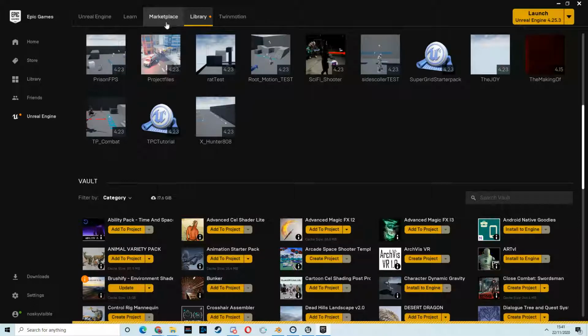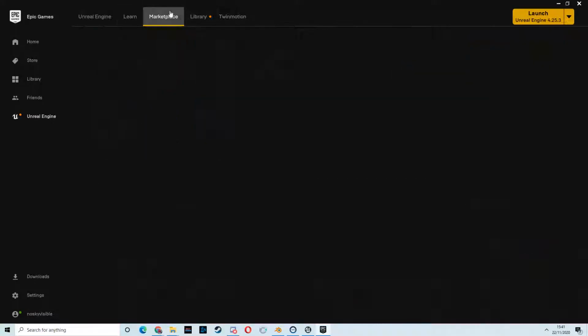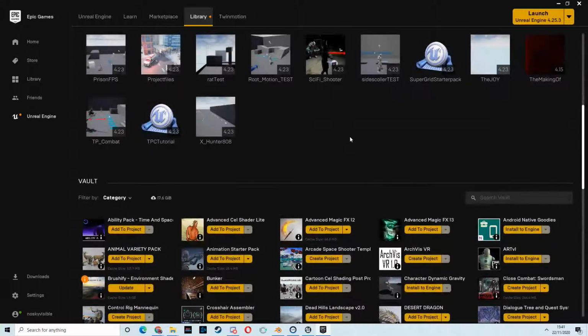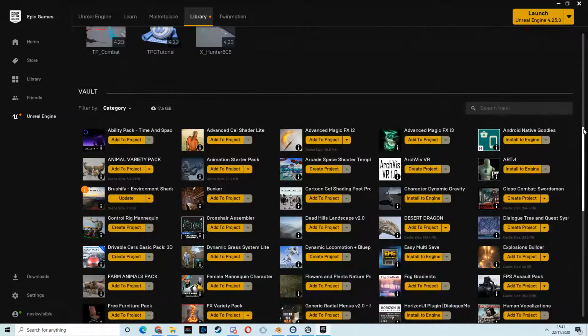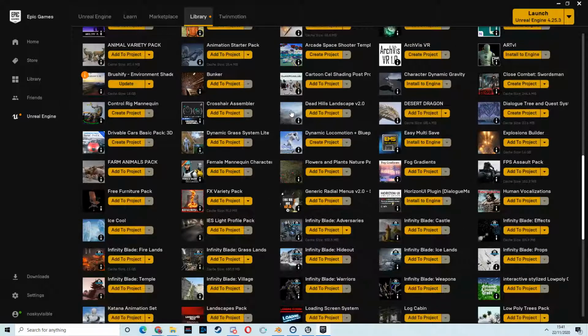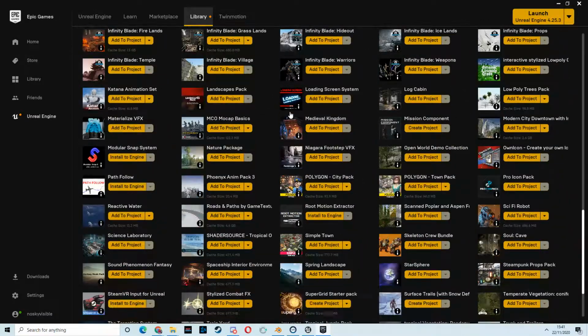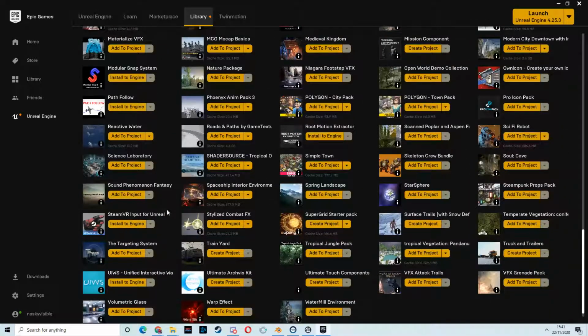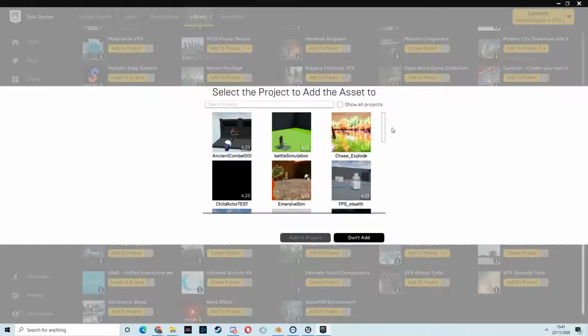If you want to check on how to get it, you just go to the Marketplace and find the free stuff. But I don't want to go through that now. So I'm going to quickly add something to my project. Once you have some free stuff or bought some stuff, it'll appear here in your vault. I have a special effects pack that I want to add to the project file. So I'm going to click Add to Project, and then I pick one.